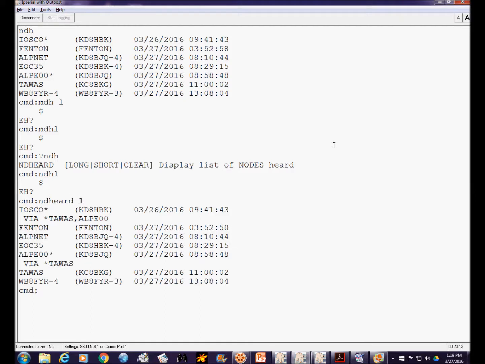Node heard L. There we go. It had a conflict with another command that had a similar set of first letters. So at any rate, this is similar to the monitor heard list. This is the IOSCO node, and in parentheses it will tell you the actual call sign associated with that node, which is KD8HBK, and that was heard via the Tawas digipeater that was sending to the Alpina digipeater.